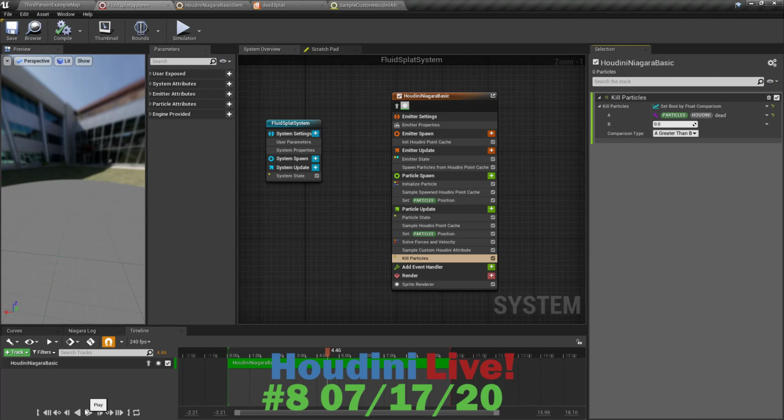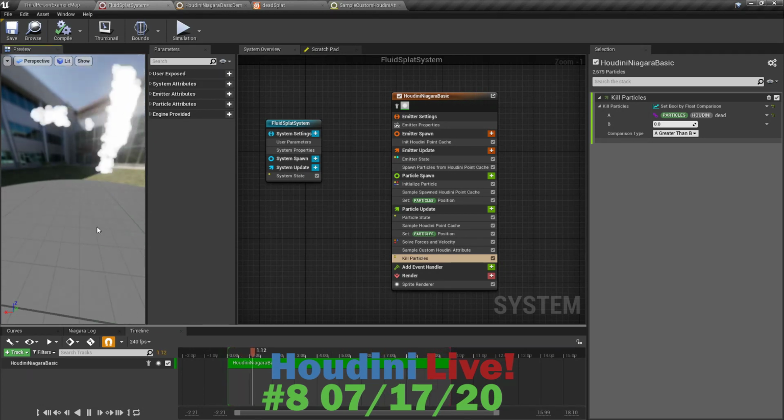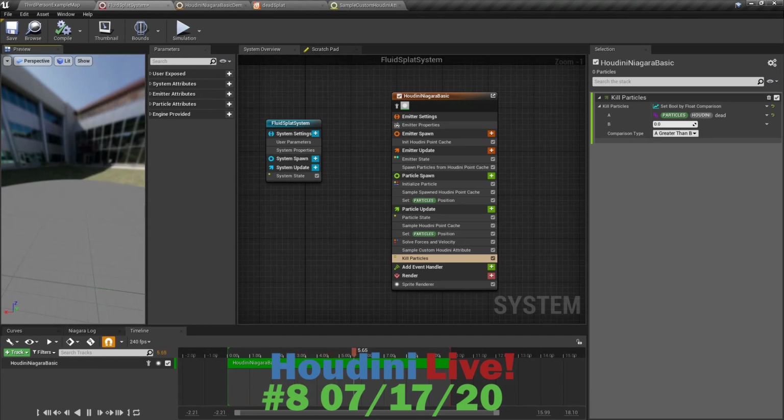All right, now let's go ahead and hit play. And now we see our particles as soon as they hit the ground, or they hit a collision or go out of our volume, they go ahead and die. Okay, that pretty much is it. Save and compile. Don't forget to save and compile, gang. Don't get lazy.